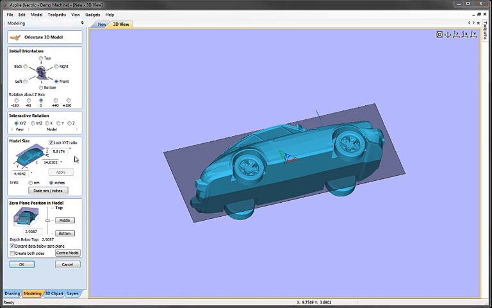The actual dimensions of our 3D model are shown in this model size area of the dialog here. Right now, I can see the units are set to inches, and this part is a little bit over 14 inches long in the x-axis as it's currently oriented. Now my job is 10 inches by 10 inches, so this would be too big to fit. So I'm going to scale this down.